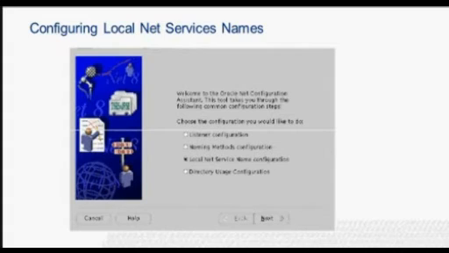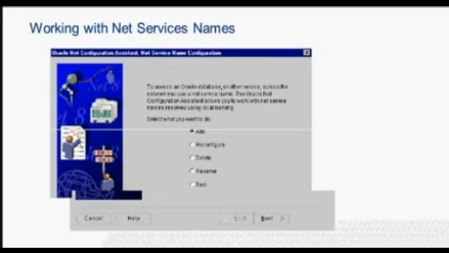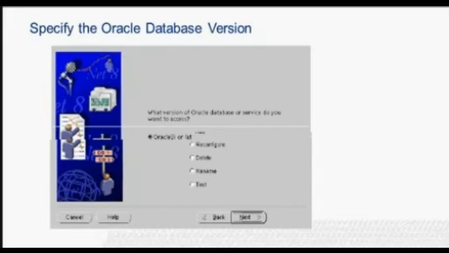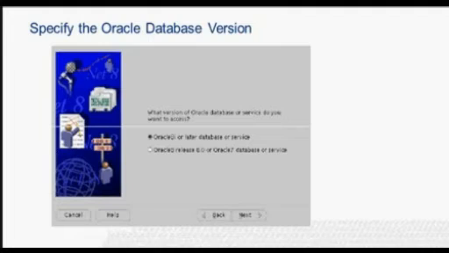After selecting local as the naming method, service names can now be configured by selecting the Local Net Service Names Configuration option button from the Oracle Net Services Configuration Assistant. We use the next window to create, reconfigure, delete, rename or test a net service name. In this example, the Add button is chosen.